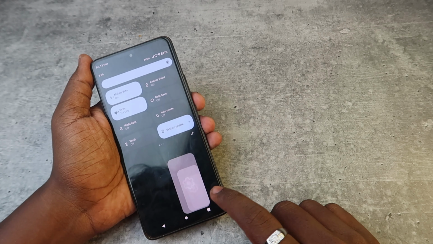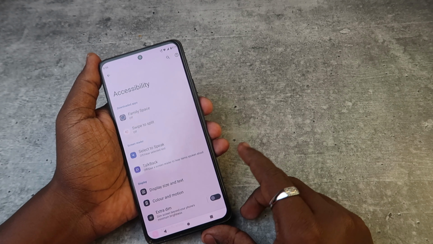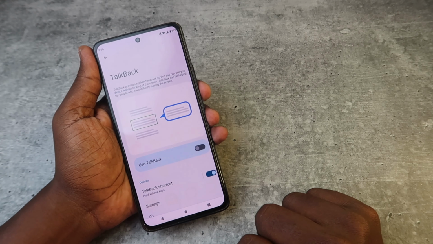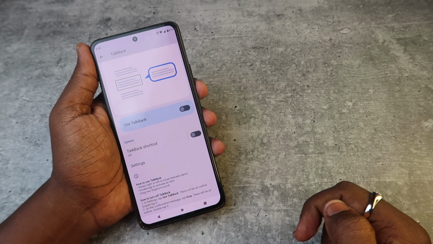Now after doing this, to solve it permanently, just go to Settings and click on Accessibility. Now here click on TalkBack. Now here is the option TalkBack shortcut. Just disable this option, and that's it.